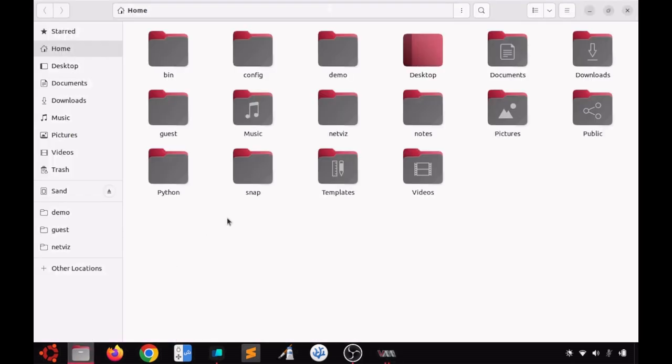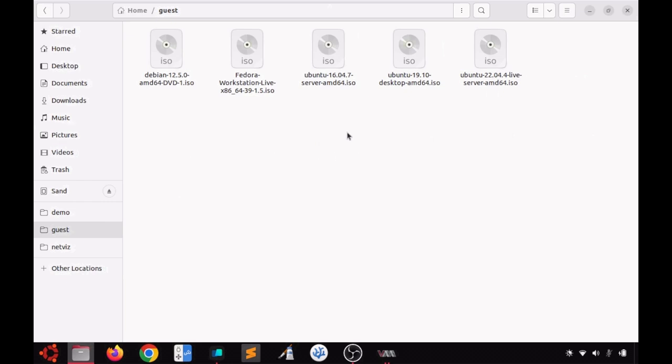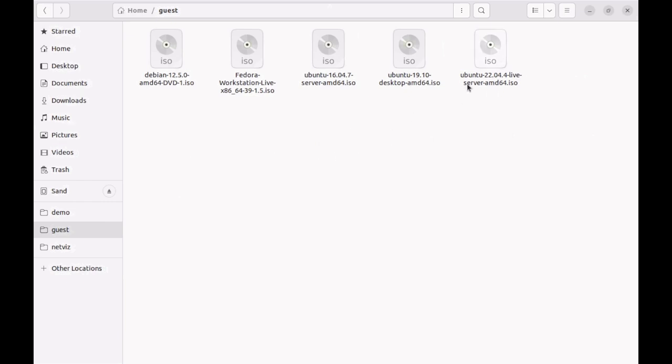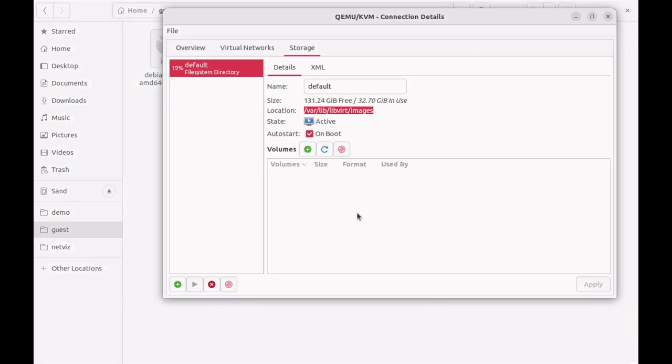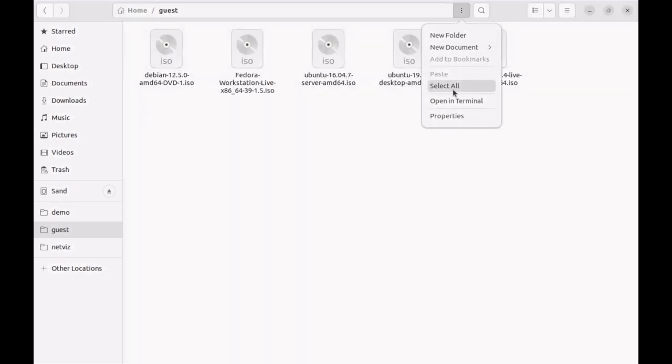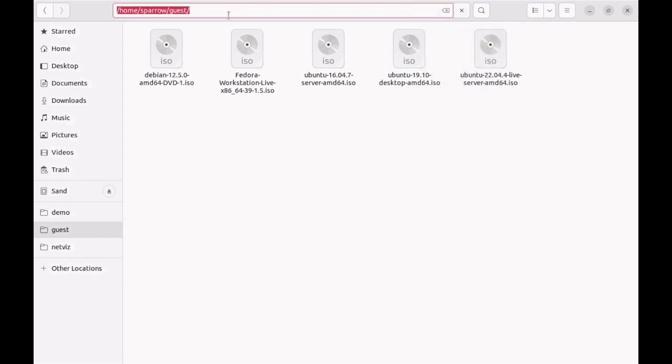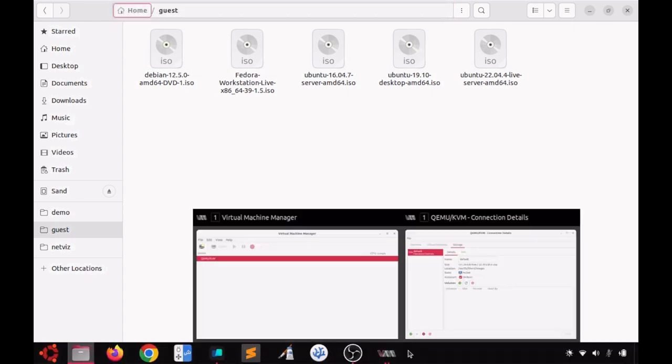Now I have already downloaded some operating system images. As you can see, I have a few Ubuntu images and a Fedora and a Debian image. We'll have to add these images to our pool. So what I'm going to do is instead add a new pool from this file system location. So copy this location on the file system. Let's copy that path and we'll add this as a new pool on the Virtual Machine Manager.